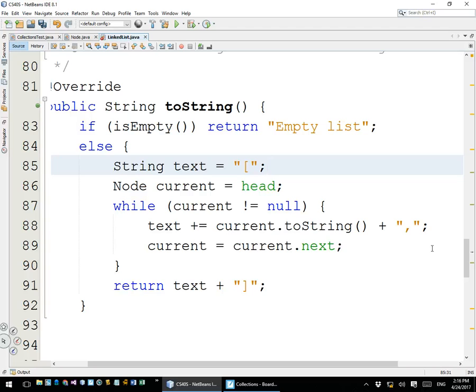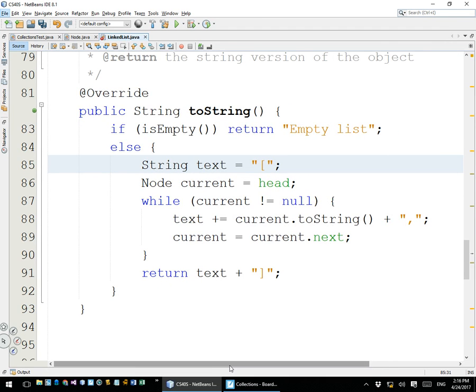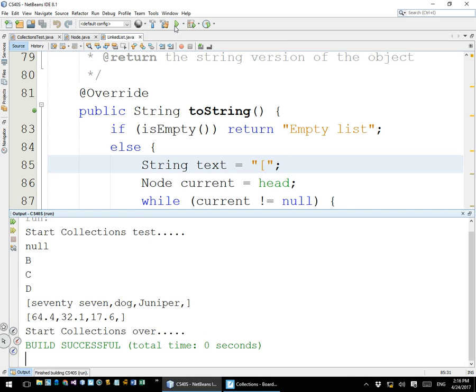Now I'm going to draw this for you in a second, but let's just see what this actually does if we play this. So that's now our toString method. If I play it: 77, dog, juniper, 64.4, 32.1, 17.6. Now, did it do it in the right order? Is that the way we set it to do it?